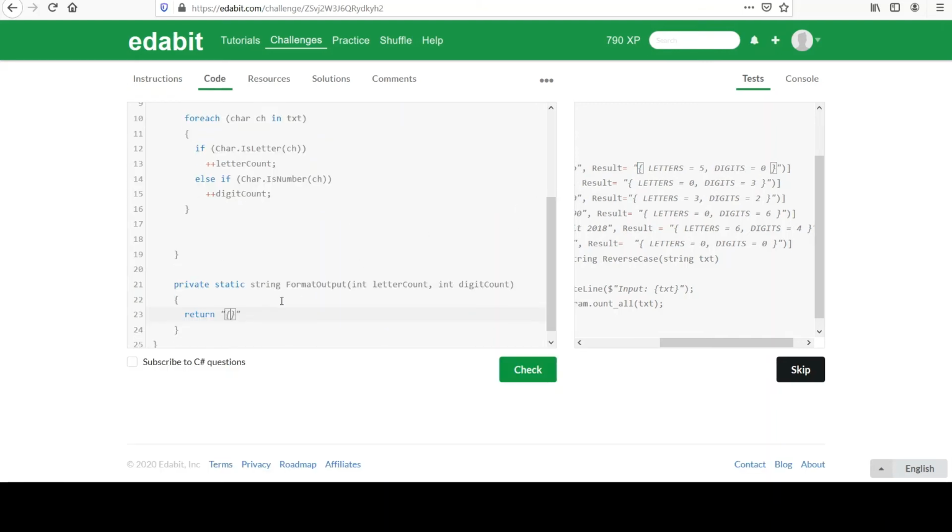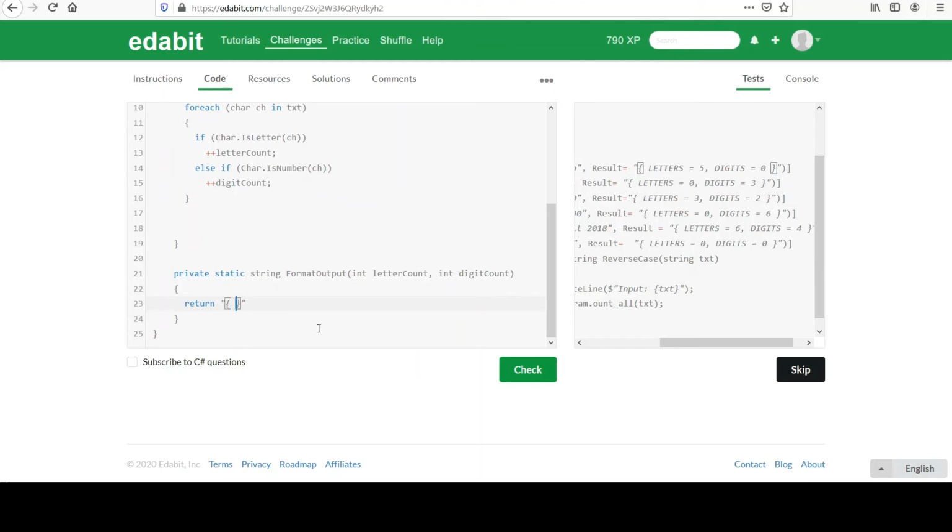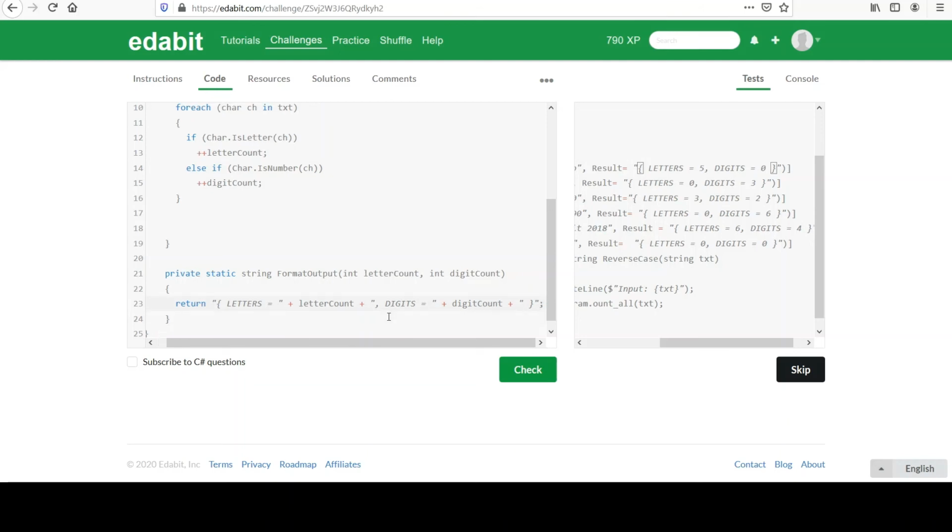Okay. So we've got letters, space, equals, space. I'm going to insert my letter count here. That's an integer, but the concatenation will happen appropriately because we're dealing with strings here. The compiler's smart enough to figure this out. And then we'll continue. There's a comma, and then it looks like it says digits equals. And then we'll add a digit count. And then finally we'll add that space and closing curly brace. End of statement.